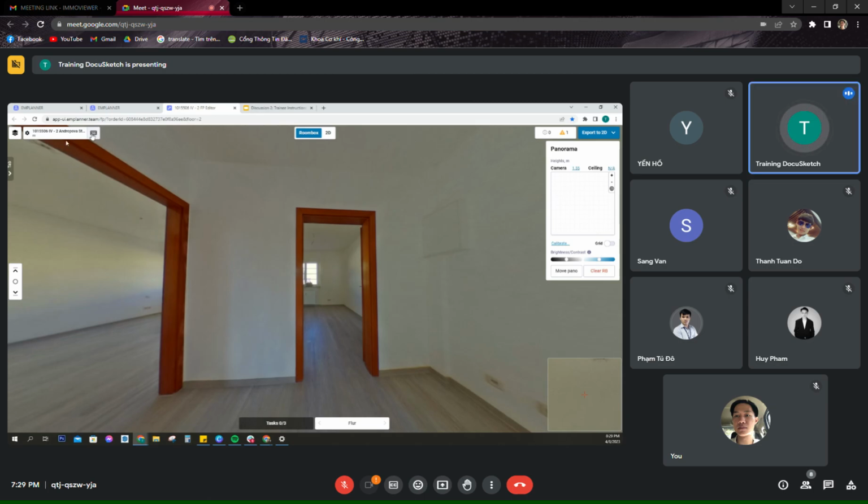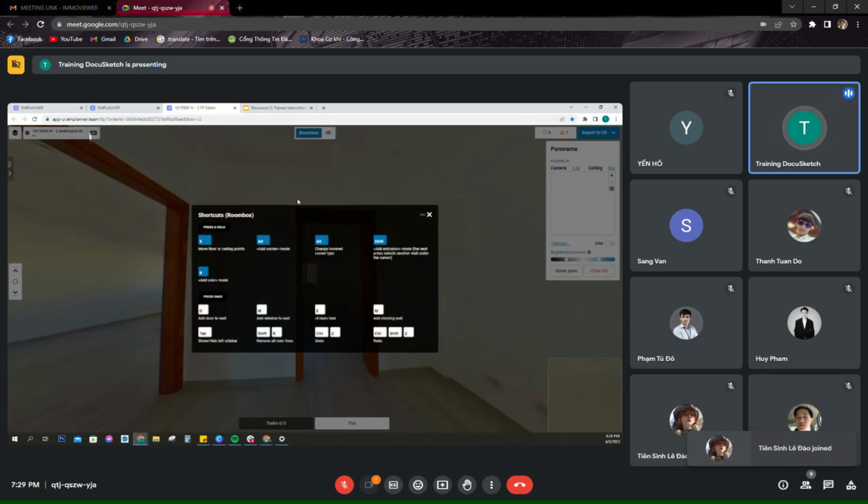Next is this button. So it contains the hotkeys or the shortcuts for an easier way of doing the room box. So it says here, for example, you have to press D on your keyboard to add a door to a wall, press W to add window, letter E for erase, and M for missing wall.